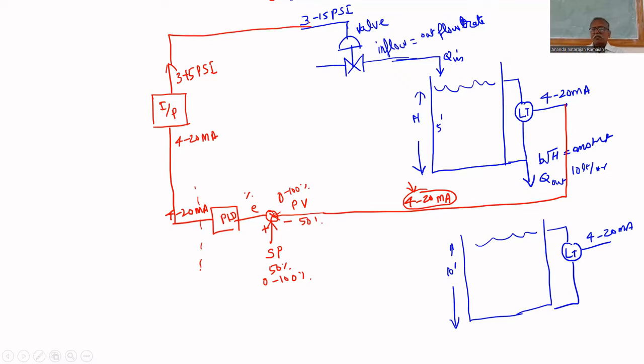Level is measured and given to the PID controller. The PID controller gives output that is given to the I2P. The I2P output is given to the valve. The valve is adjusted so that the level will be maintained. It is a closed loop control.